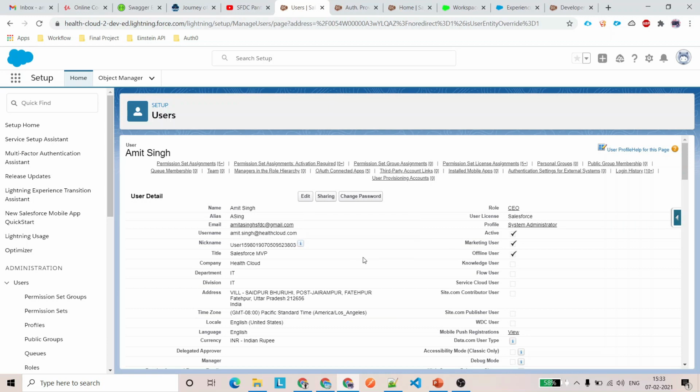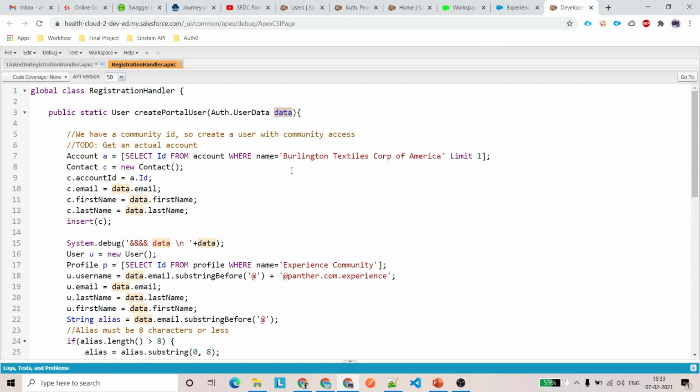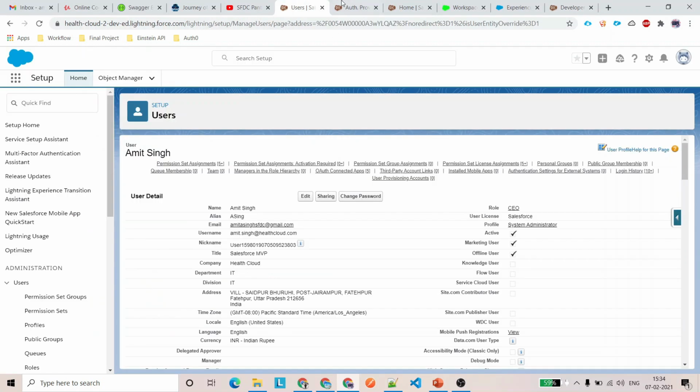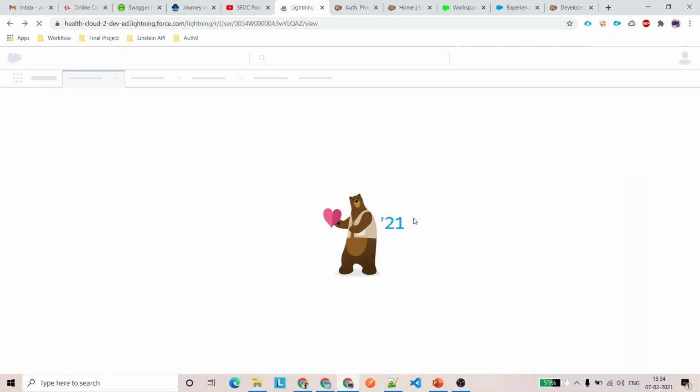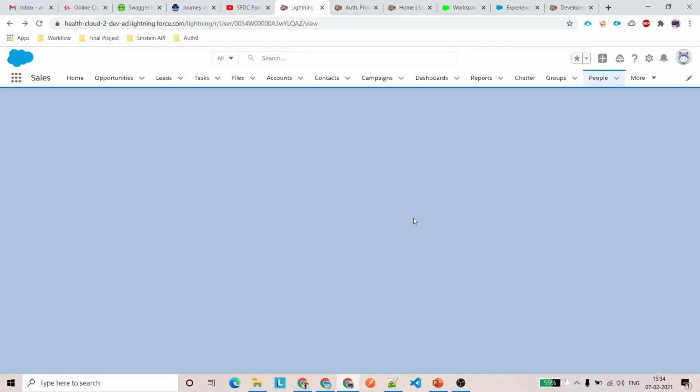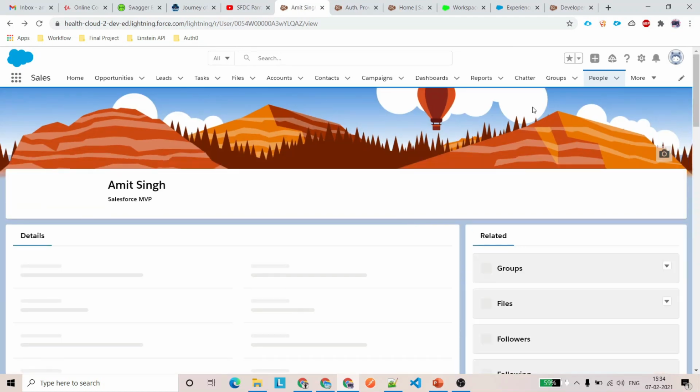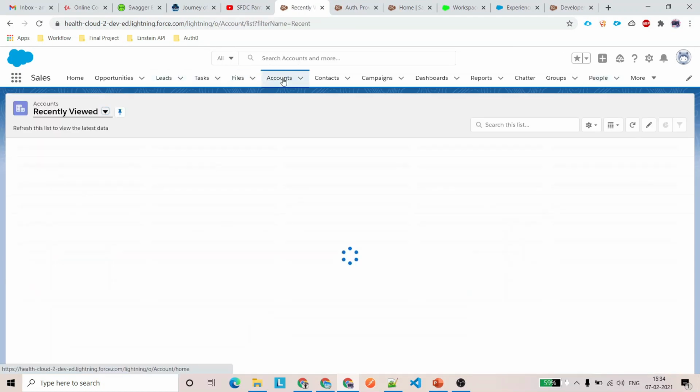The third step that we need to find is which particular profile we want to give to that user while creating the community user. We will see all these things here. So this is the account, which is Burlington Textile Corporation of America. I have already enabled that account as a partner account. That is why I am using this account to create a contact. After enabling the account as a partner account, checking that user, the owner of the account is already having a valid role. Then after that we can go ahead and create a portal user.